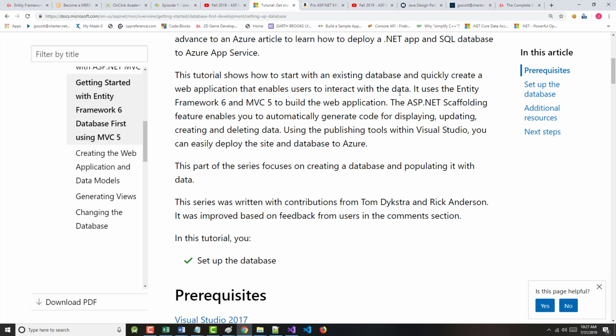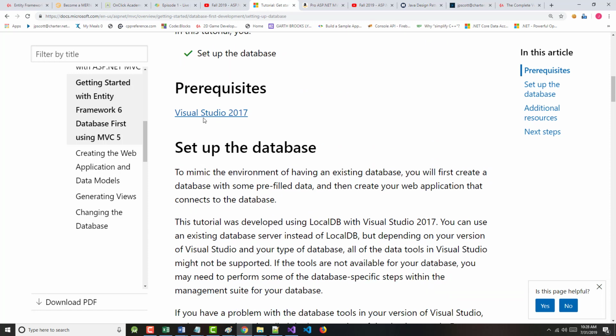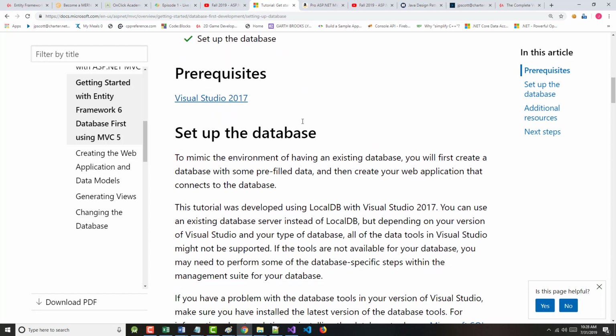And the properties of the classes will become the database table fields. All right, here we're going to have an existing database, and we're going to build a web application that allows users to interact with the data. It's going to use Entity Framework 6, as we did before, and Model View Controller 5, as we did before. So they say the prerequisite is Visual Studio 2017. Well, we're on 2019. No big deal.